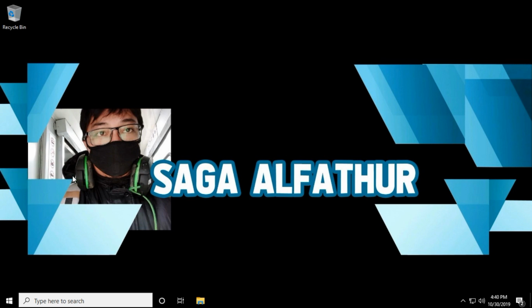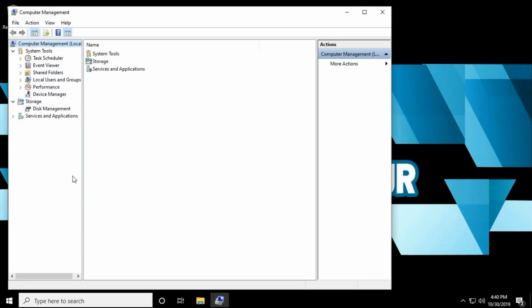Click computer management. Choose local users and groups.